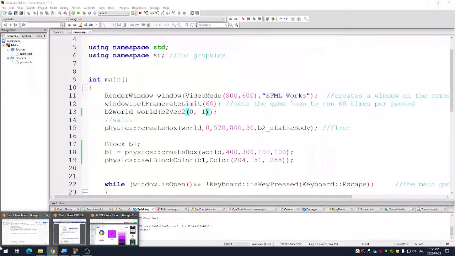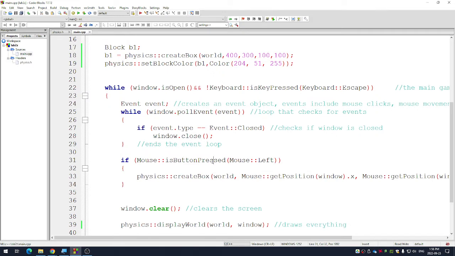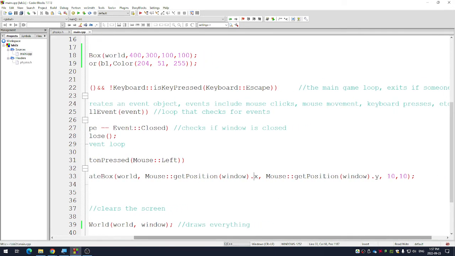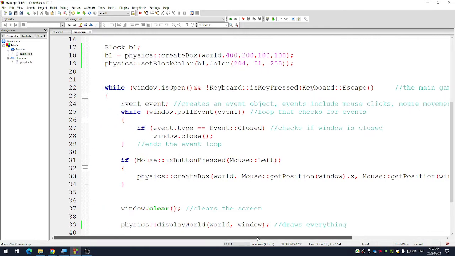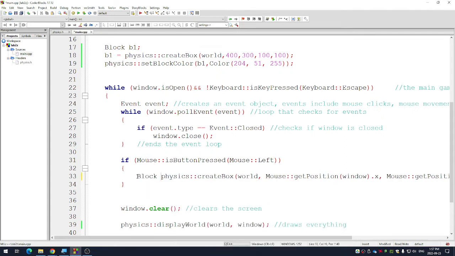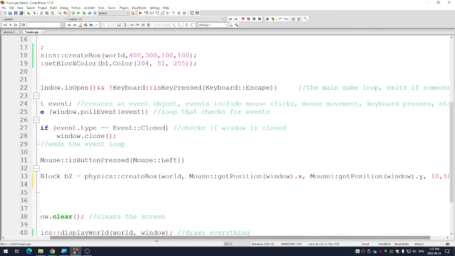So let me look at this lab. You know what would be actually cool is, in here, if you see under this mouse is button pressed, which we learned last year, it's actually creating a box here at the mouse position of the window. See that? It's just 10 and 10. So that's what's actually drawing all those tons of little pictures. But I can't set the colors of these because I didn't name them. So if I go block something like this, and say B2, then I could set them all to have a color by just calling the set color command.